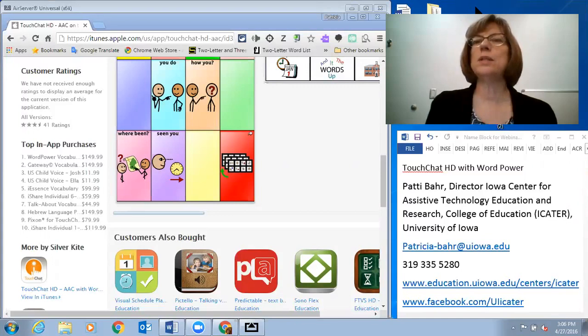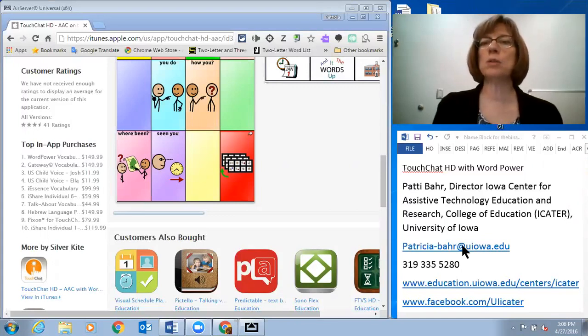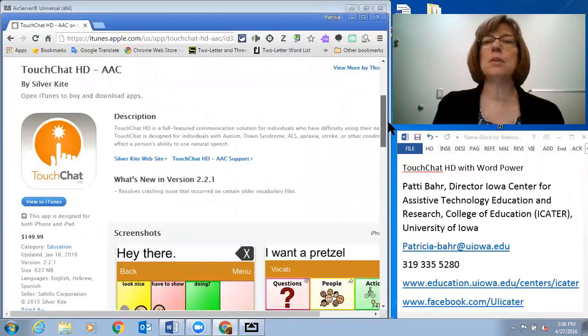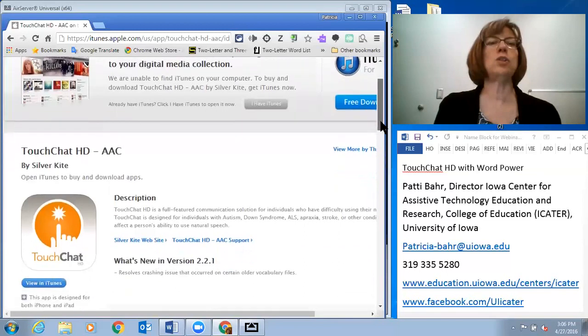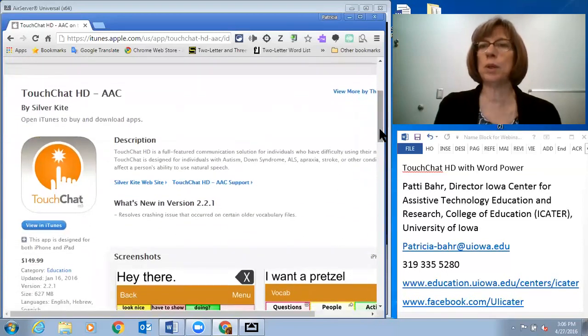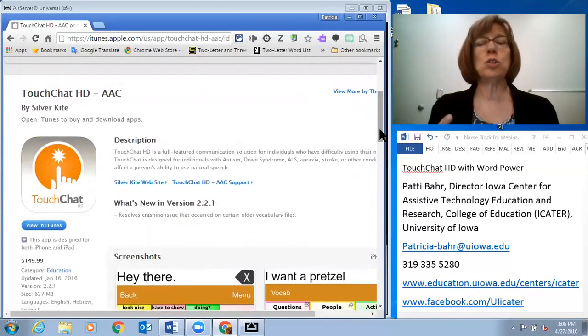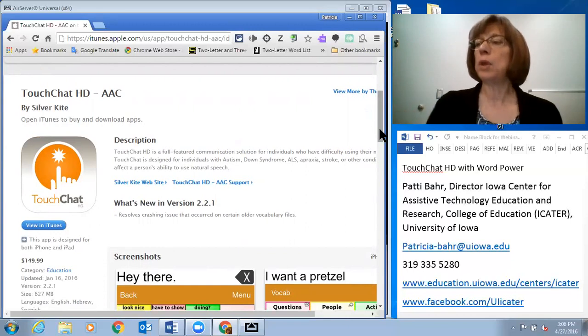And this week we continue our app webinars with a favorite of mine, actually, TouchChatHD with WordPower. I've got a copy of this up on a website. TouchChatHD is an augmentative and alternative communication app. So you can turn your iPad into a communication device.